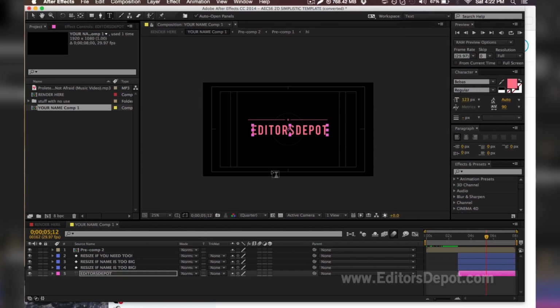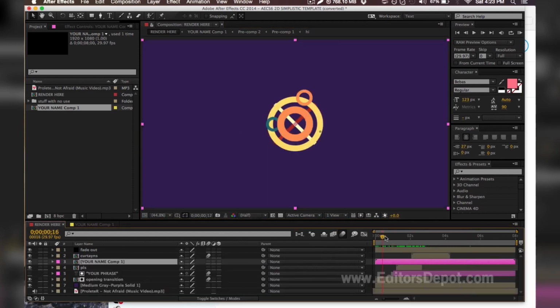And then once you've got it the size you want, all you're gonna do is hit the selection tool and you're gonna center it. Or if you don't wanna center it, all you gotta do is place it where you wanna place it. Now that's pretty much all you wanna do, guys.